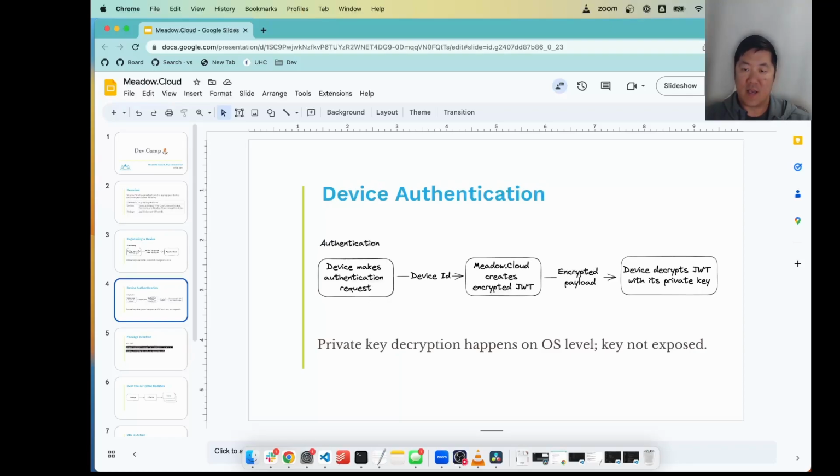where the device can decrypt it with its private key. So only that device will be able to decrypt that particular payload. And the decryption happens on the OS level, not in the managed layer, so that key is never exposed in memory.